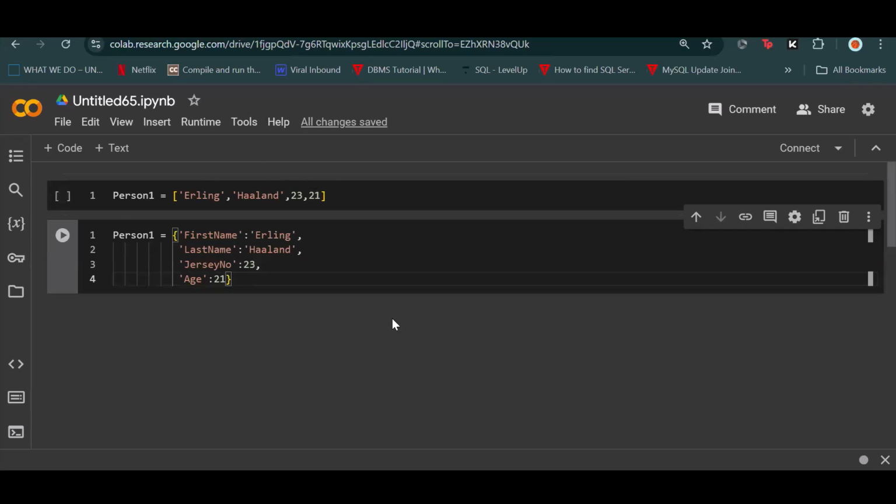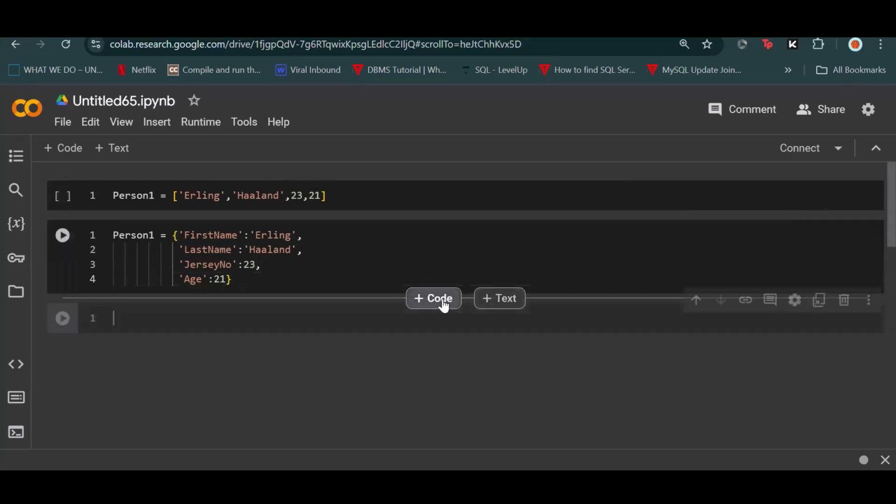So what are the properties of dictionaries we discussed? She said key value pairs. Other than that, dictionaries are an unordered collection of data.